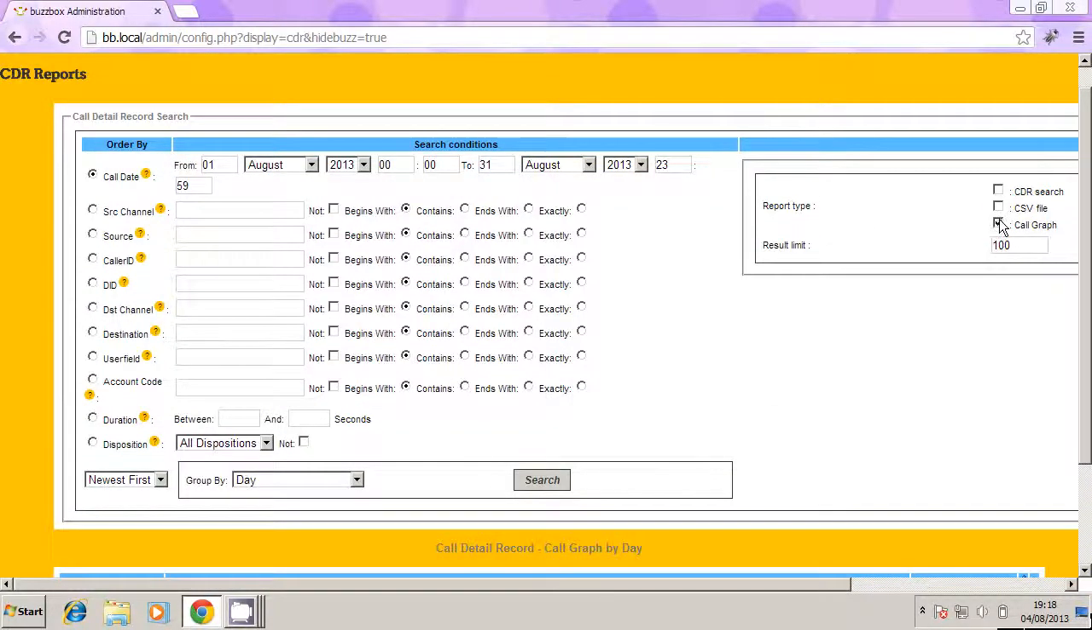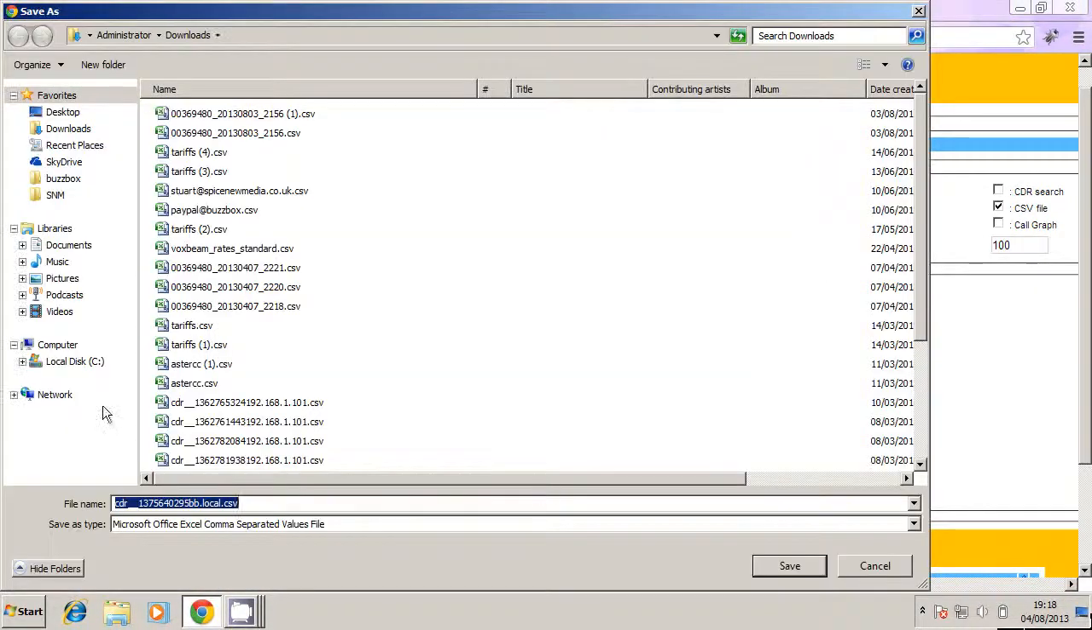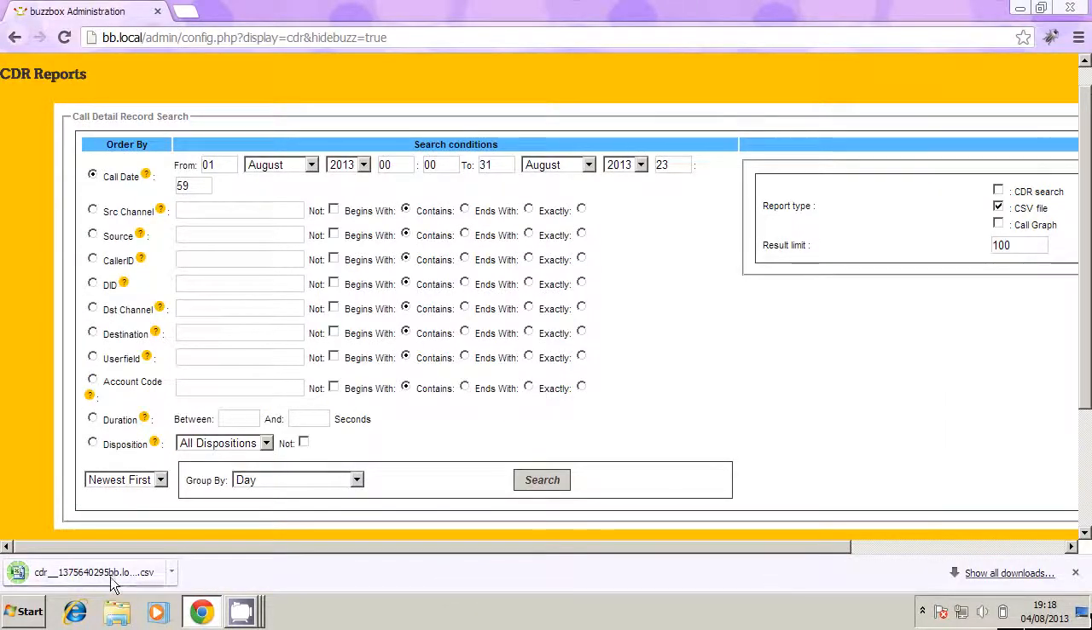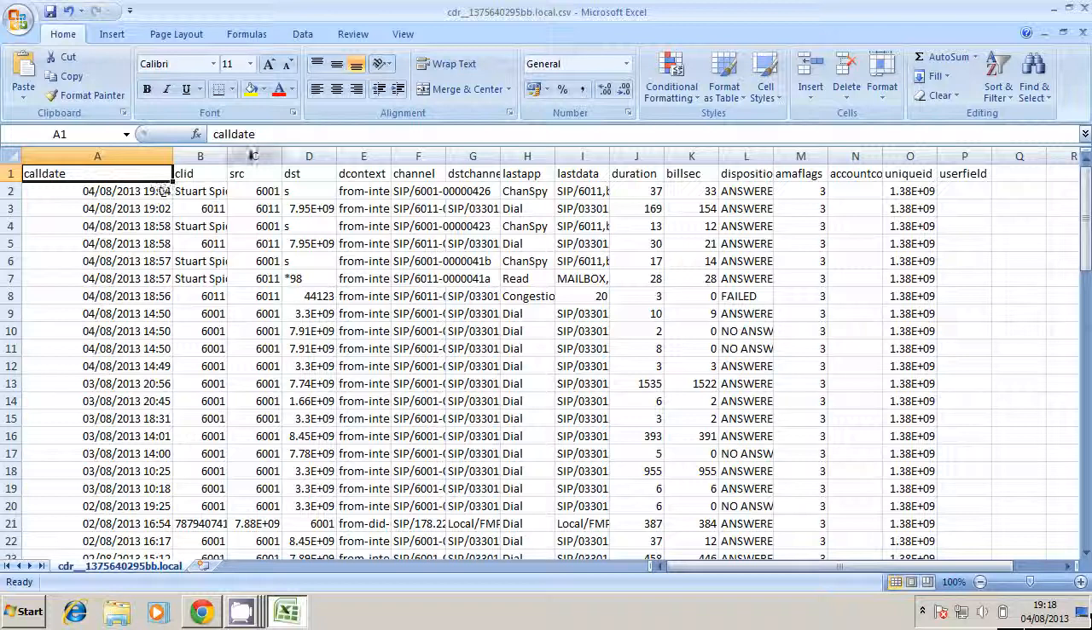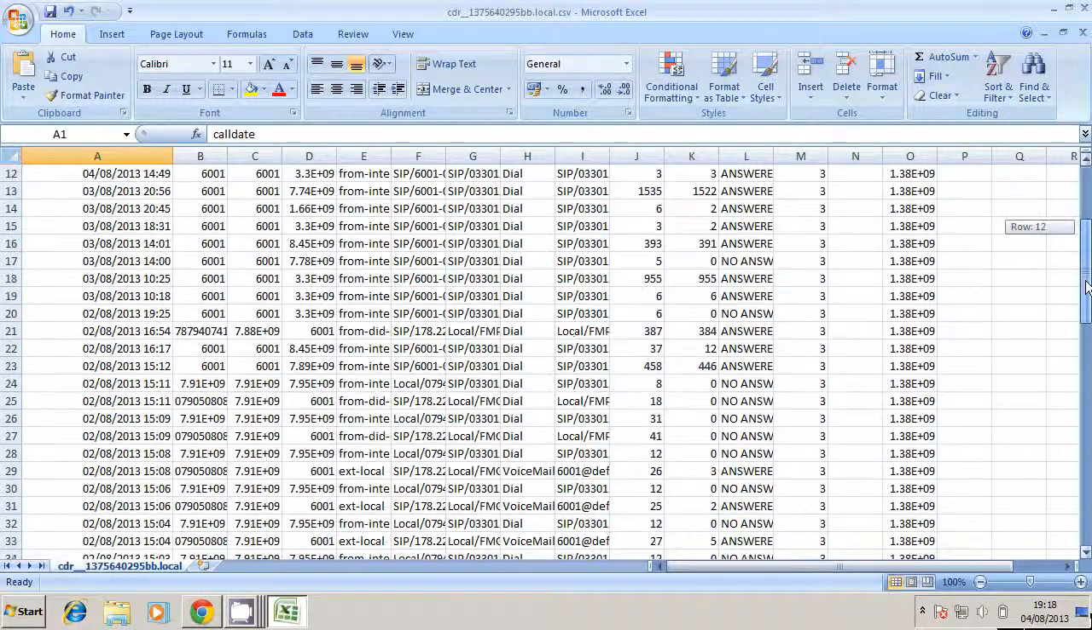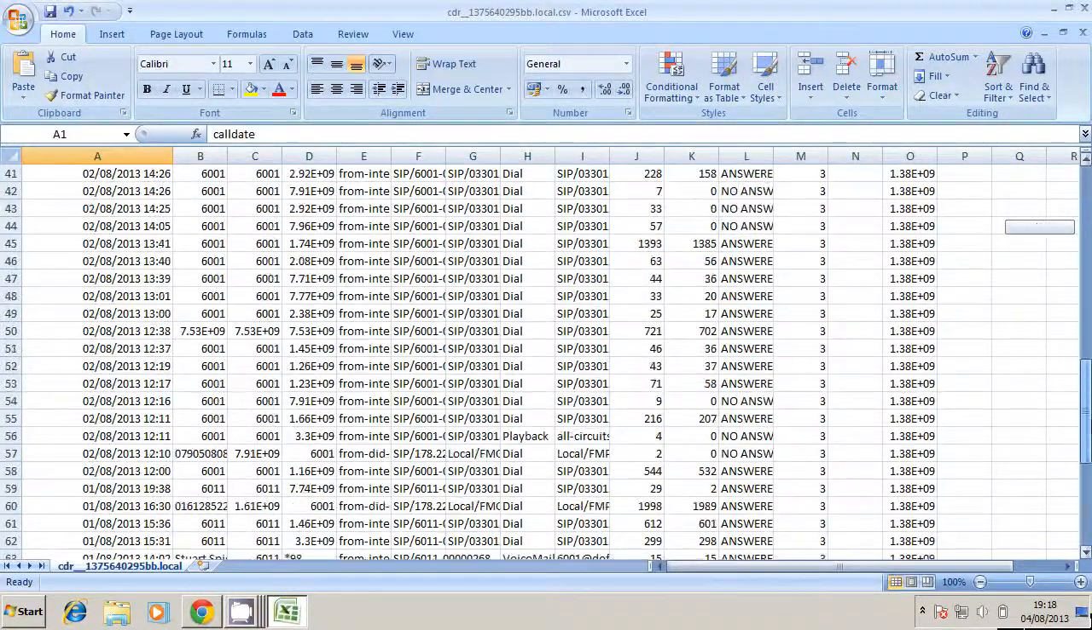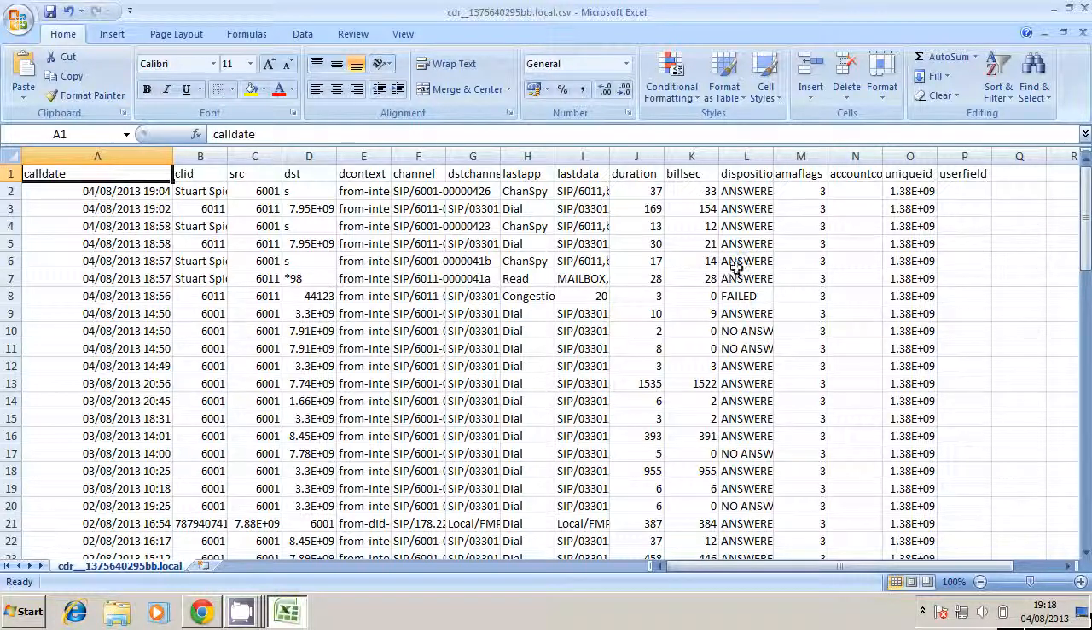And likewise, if you select the CSV option, this allows you to download the file based on this criteria as an Excel spreadsheet. So we click on search, and then it will allow us to download this file. We click on save, and that just saves it to our desktop or where have you. If we click on that now, it should open up in Excel. Yeah, we've got all the data in there, and we can basically do our own reporting based on our Excel templates if we've got them created.